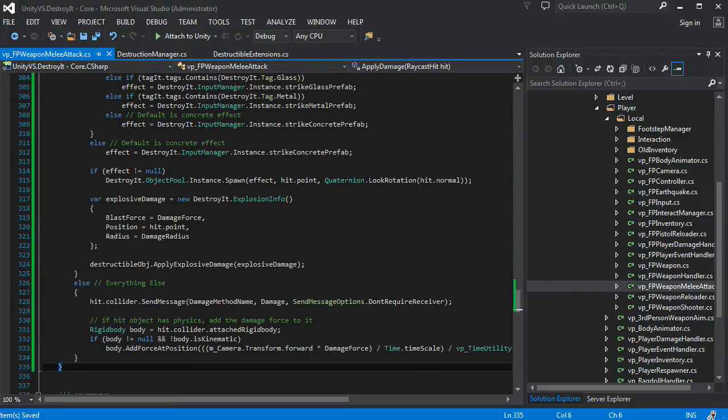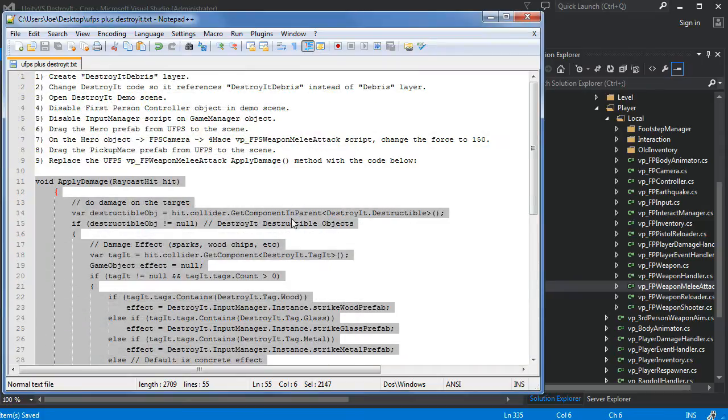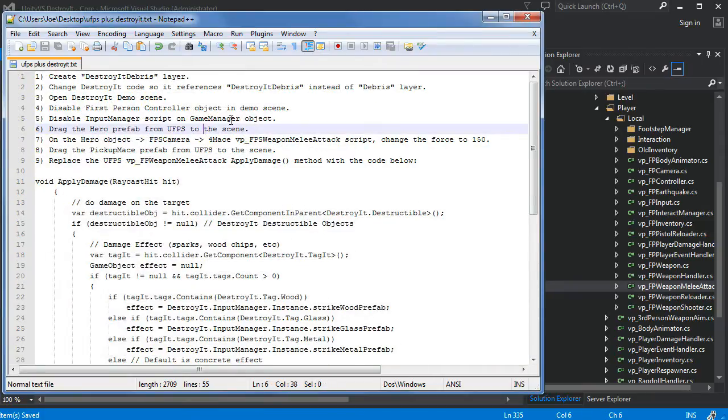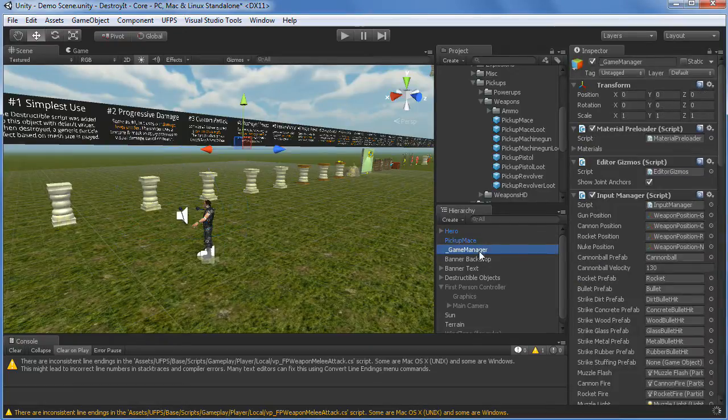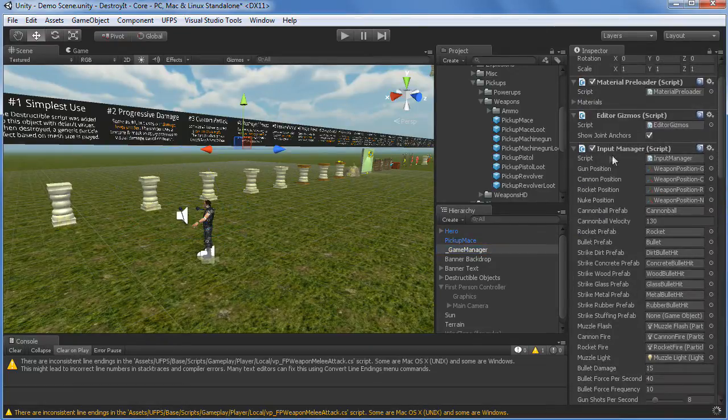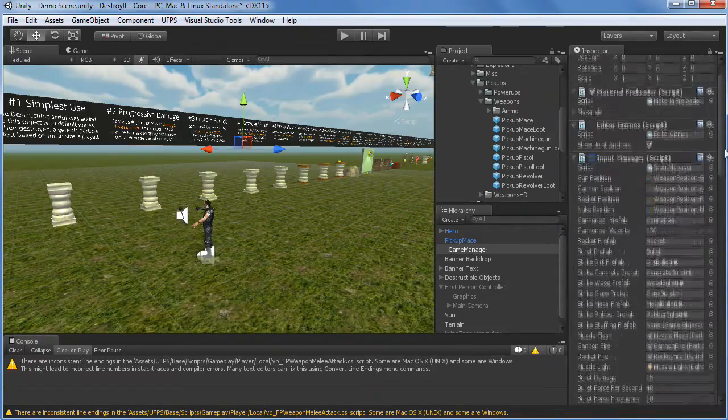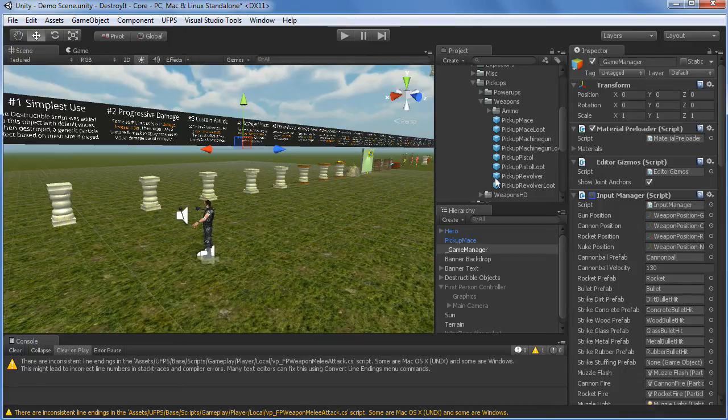And then there's a couple other changes we need to make. Okay, we need to disable the input manager. And that is on the game manager, this input manager, because if you don't disable this, then when you're pressing the left mouse button to attack, you'll be firing cannonballs and things like that. It'd be kind of weird. You're going to instead be using the UFPS's input managers.